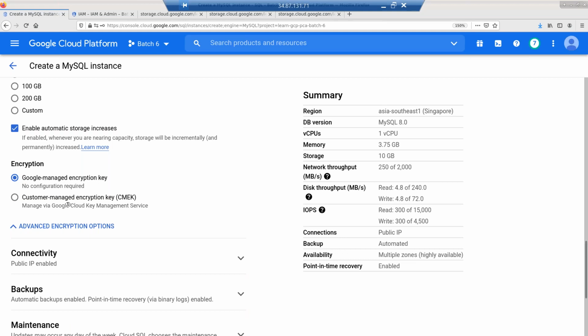Customer supplied encryption key is only supported in two products, folks. One, in Google Cloud Storage. Two, it is supported in a persistent disk. Nowhere else is it supported. For no other product is it supported currently.